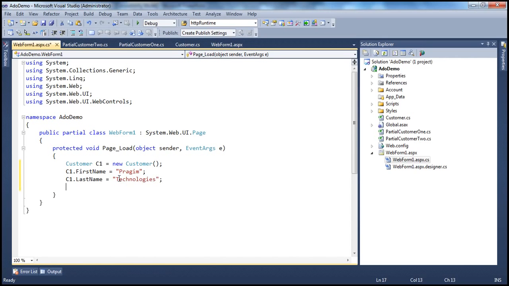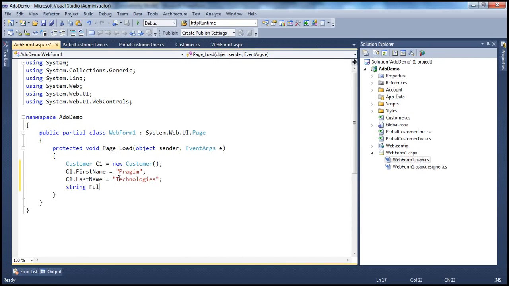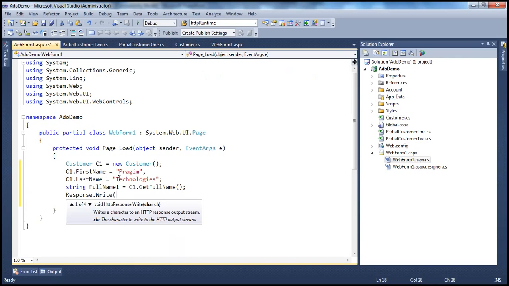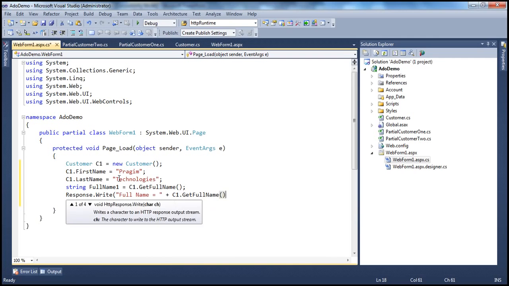And then if I want to print out the full name, or if I want to retrieve the full name, let's say string full name, and let's call this full name 1 is equal to c1 dot get full name method, and then probably print that out onto the response stream. So response dot write, we can say full name is equal to c1 dot get full name.